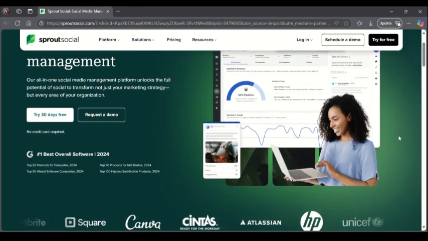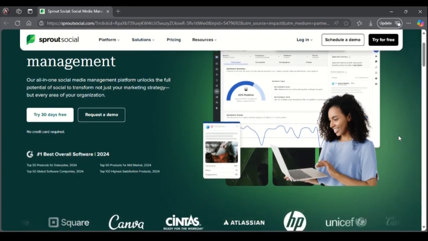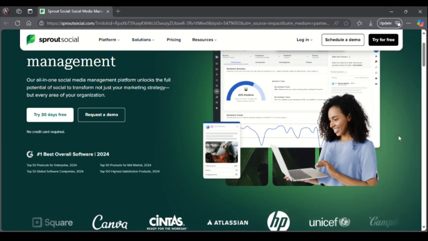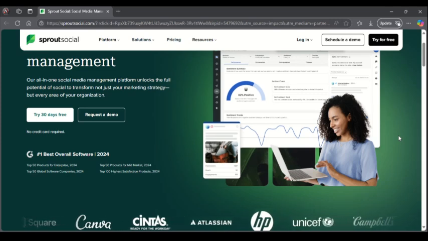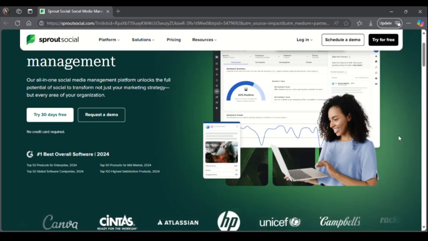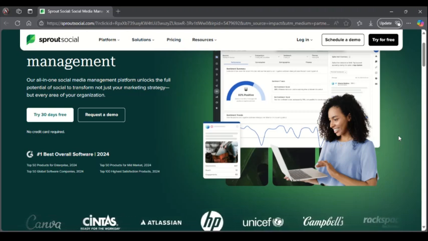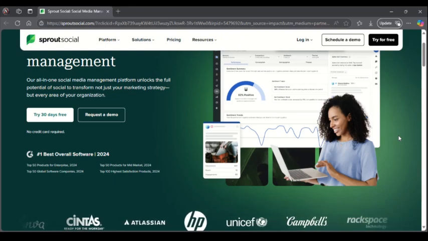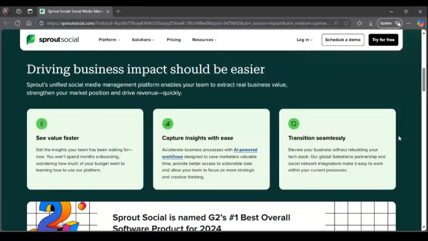So using Sprout Social isn't just another tool in the toolbox. It's designed to transform how you manage your social media presence. So here are some key top benefits that I stand to gain using this platform. One of them is all-in-one. All-in-one simply means social media management. So say goodbye to juggling multiple tabs and logging into different social media accounts.